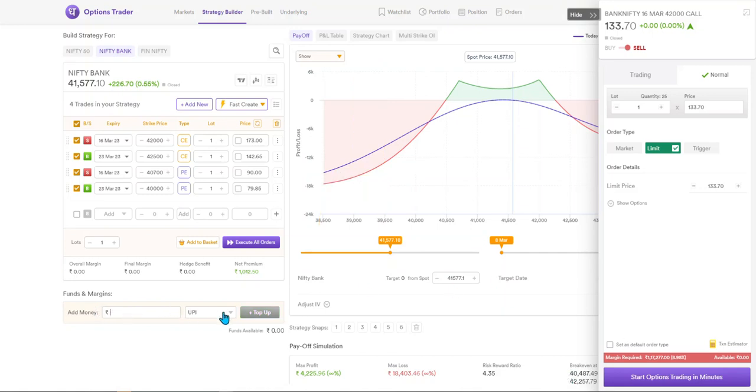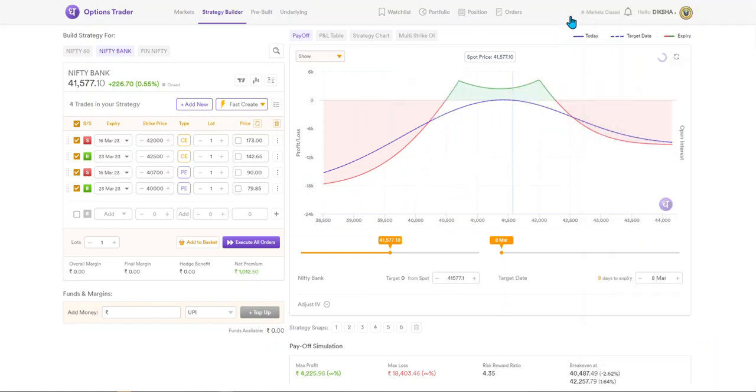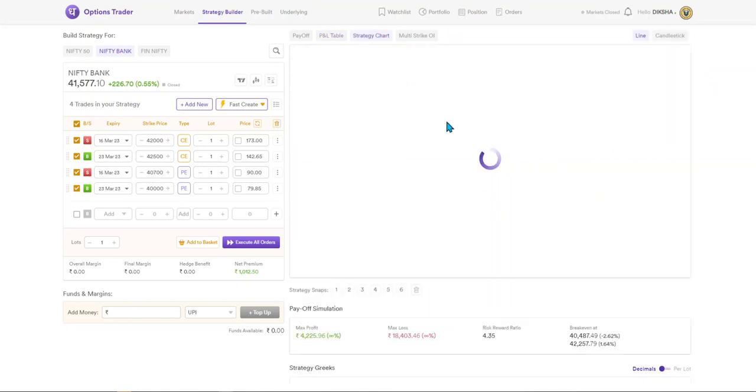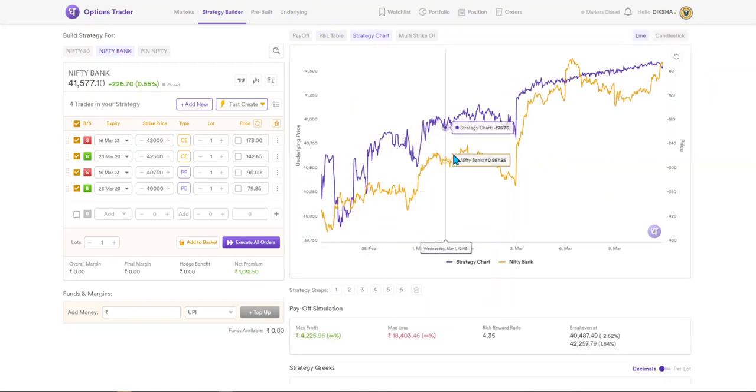You can add funds here using UPI and all that, if your fund balance is low. Currently I don't have any funds, purposefully. So here you can see the PNL table: entry price, target price, projected PNL of each and every strike. You can see the strategy chart, meaning how the Bank Nifty spot is moving and how my strategy is moving, meaning how the total debit or credit is performing.